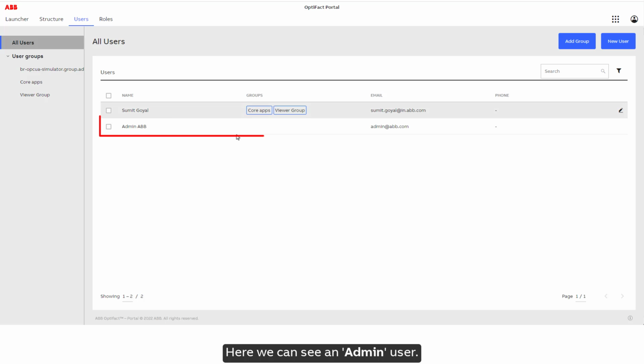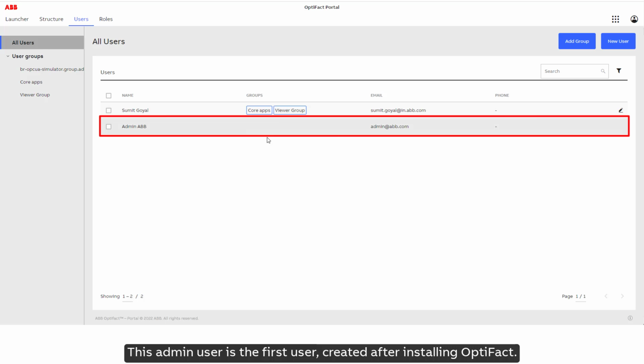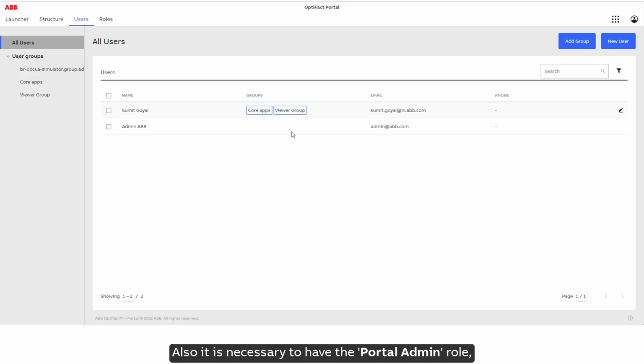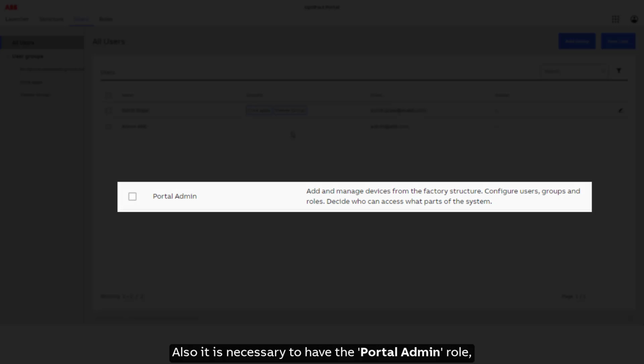Here we can see an admin user. This admin user is the first user created after installing OptiFact. This user is a local user with all roles granted and cannot be added to any group. Also, it is necessary to have the portal admin role to be able to configure any new user, groups, and roles.